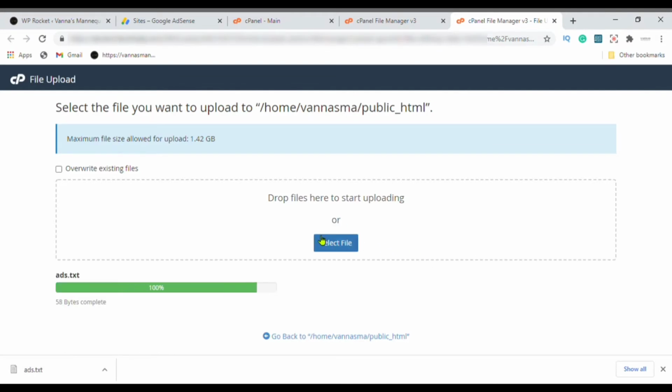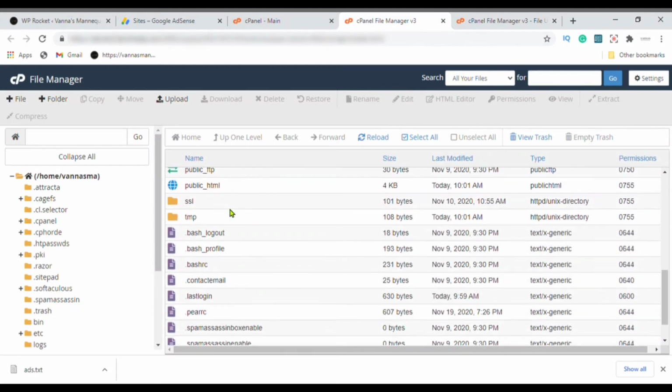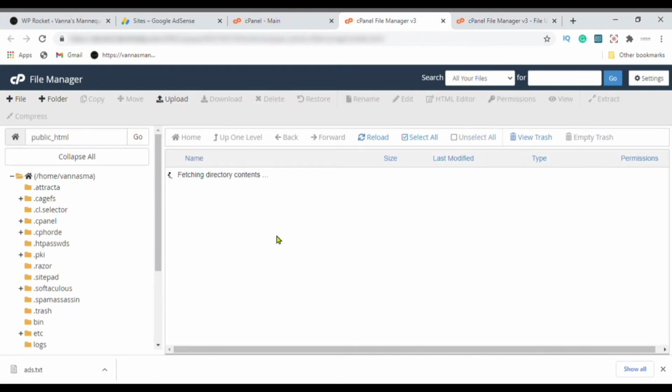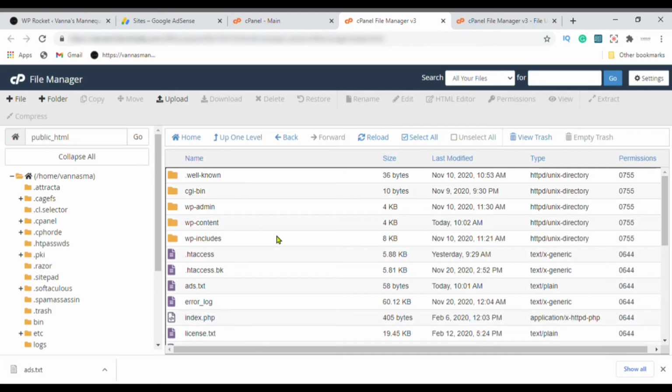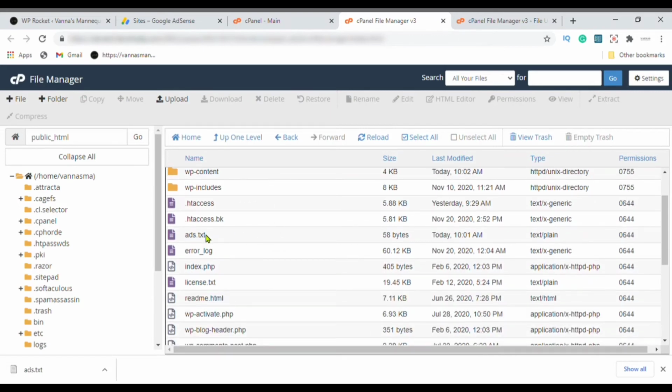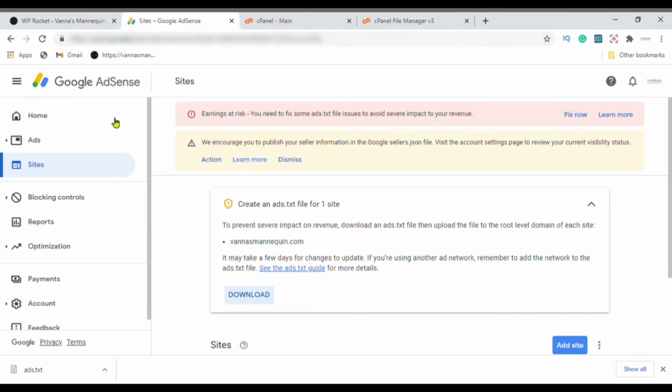So let's upload the file. As you can see, we have successfully uploaded the Ads.txt file to our website. Let's see if our file is created. Go to public_html. Now you can see that we have successfully created the Ads.txt file.